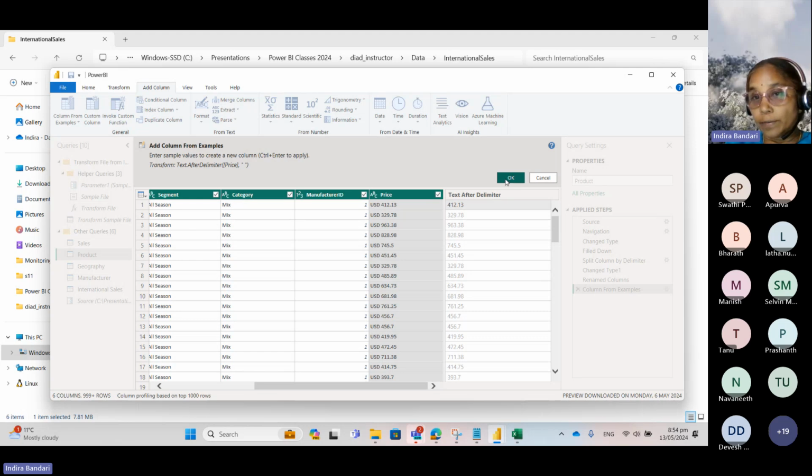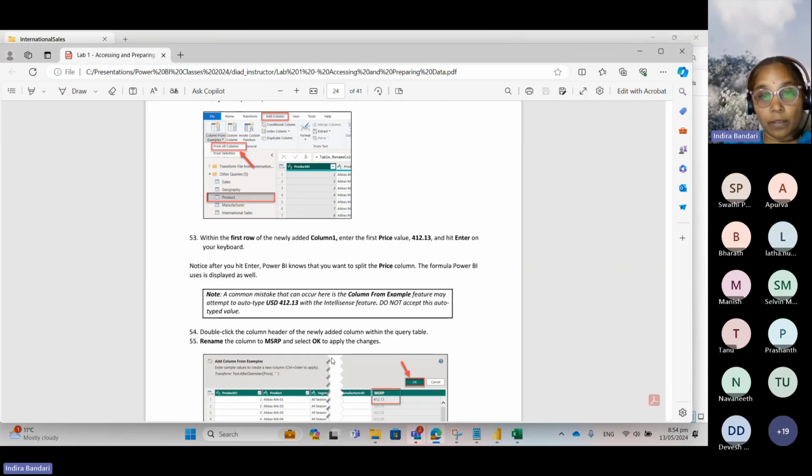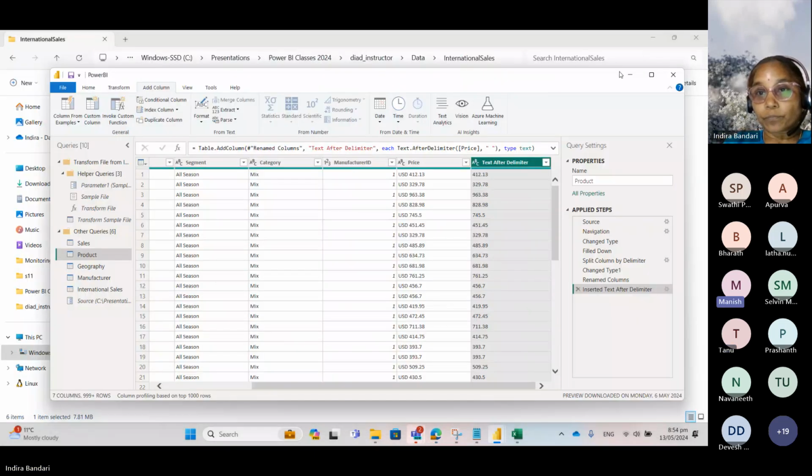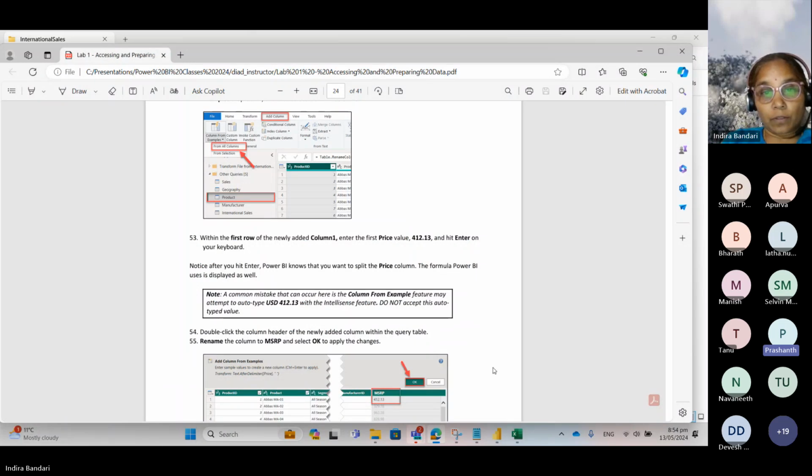Everyone with me so far? Yes, ma'am. Okay, so that is text after delimiter. I think we will name that as MSRP. For renaming, how do we do the renaming? Double click on text after delimiter and then name that as MSRP, retail price.